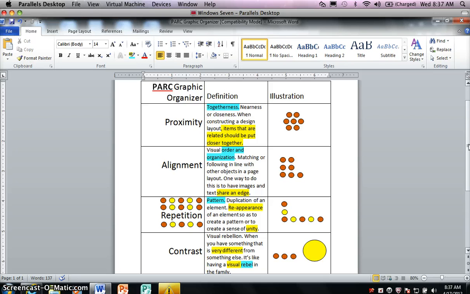Now, proximity, I'd like you to highlight on your graphic organizer togetherness. That'll be our keyword for proximity. But it can also mean nearness or closeness. When you place something, I should say visual elements on your page or your design, you should put related elements together. And we'll talk about this more specifically in the next tutorial with an actual newsletter.